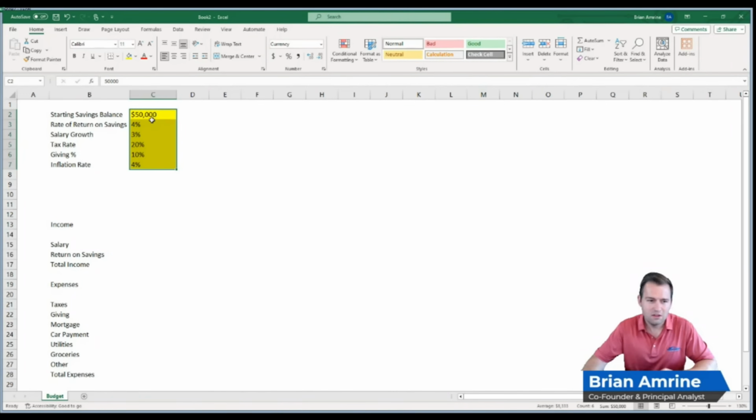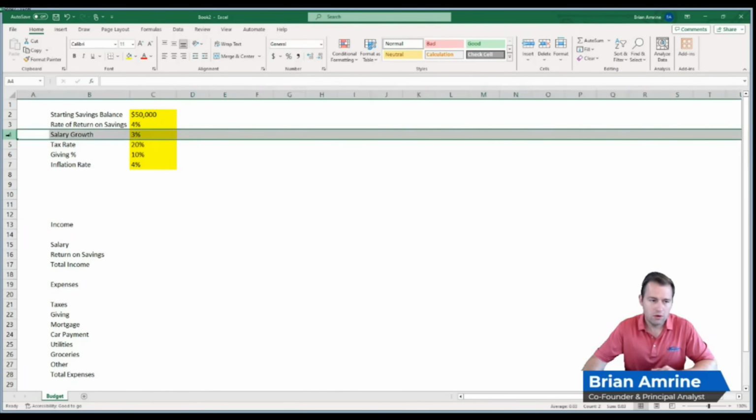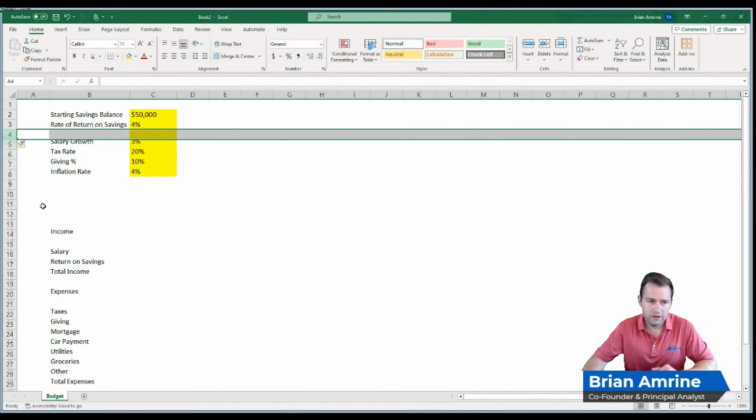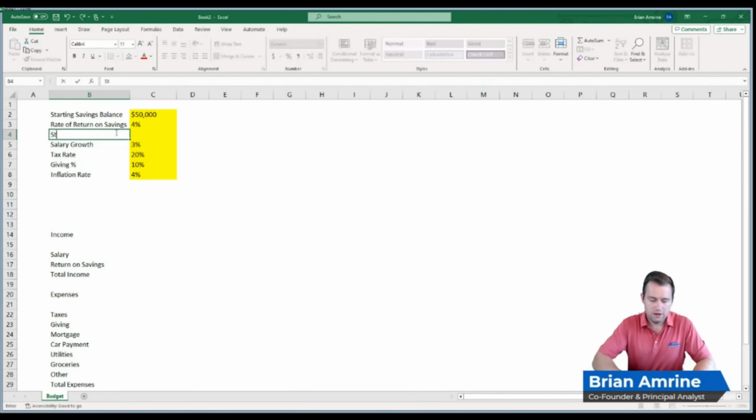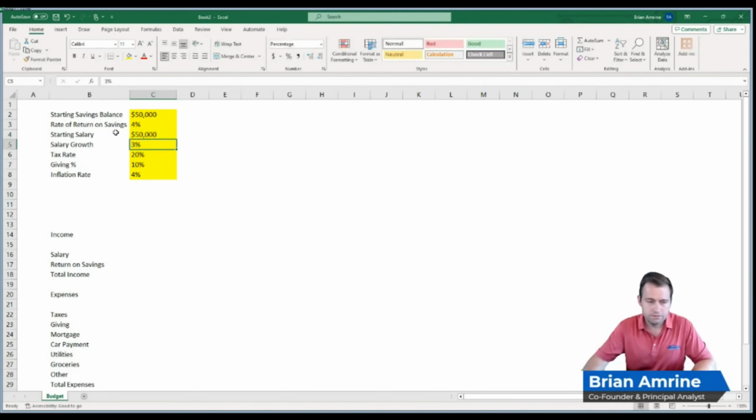At this point, one more thing I wanted to add in here. I wanted to add in a starting salary assumption. In order to do that, I will go ahead and click on row 4. I want to insert a row above this, similar to what we did before. Right click on row 4, insert, and I will add a starting salary assumption, and we'll set that at 50,000 for our example. All right, we've got some starting parameters.